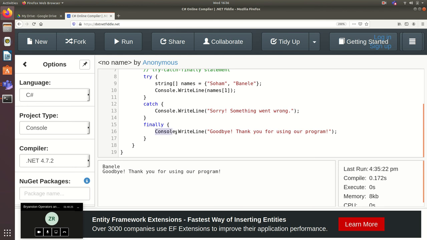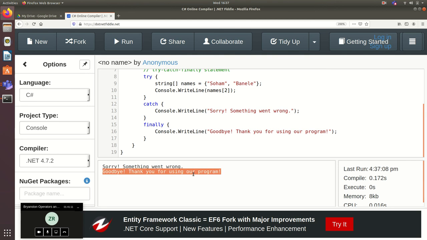And then this finally statement is saying, regardless of whether there's an error or not, after you've tried the thing and after you've caught all the errors, finally, just do this, always. So we try to print out the name, and if an error occurs, we go to the catch statement and say, "Sorry, something went wrong." And then, whether it goes correctly like it did now, "Benele, goodbye, thank you for using our program," or it breaks and says "Sorry, something went wrong, goodbye, thank you for using our program," whether something broke or nothing broke, go to the finally statement and print out what we want you to print out.